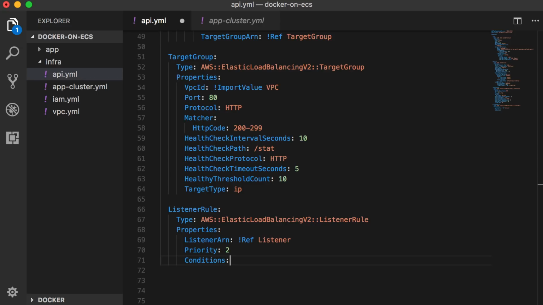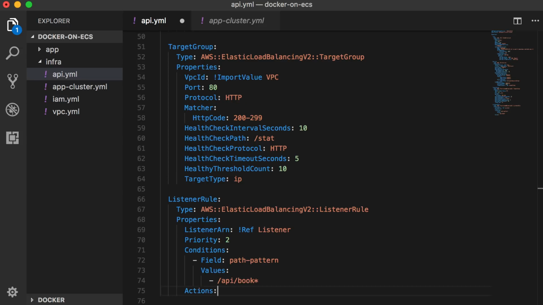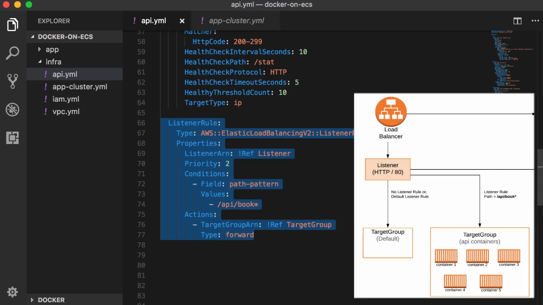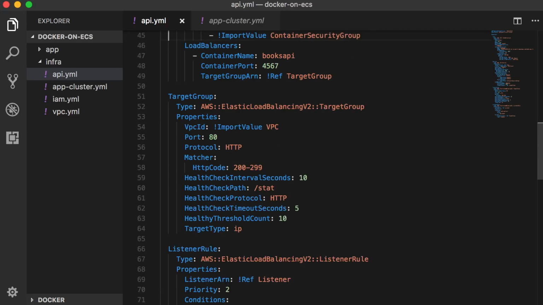The conditions. Our condition is the URI path pattern comparison. Field is path pattern, values, just one value, and that is to check the URI path for /API/book* or anything that follows. Specify the actions: target group ARN, reference the new target group to forward to, and hence the action type is forward. With this, the load balancer listener should forward all the requests that have the URI path /API/book* or starting with /API/book to the targets in the target group or the containers. Now that's it for the listener rule.